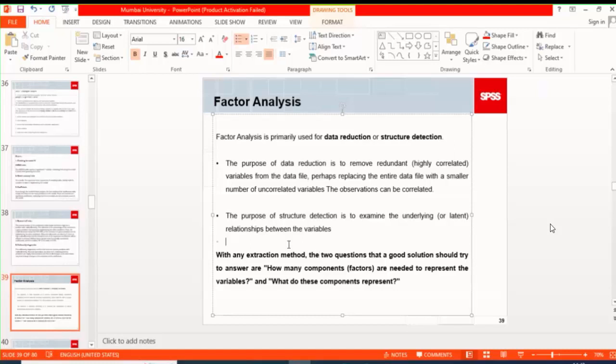You can also say that the purpose of structure reduction is to examine the underlying or latent relationship between the variables. With any extraction method, the two questions that a good solution will try to answer are: how many components or factors are needed to represent the variables, and what do these components represent. This would be the main question you can ask yourself before getting into factor analysis, which is the prime question you can say.